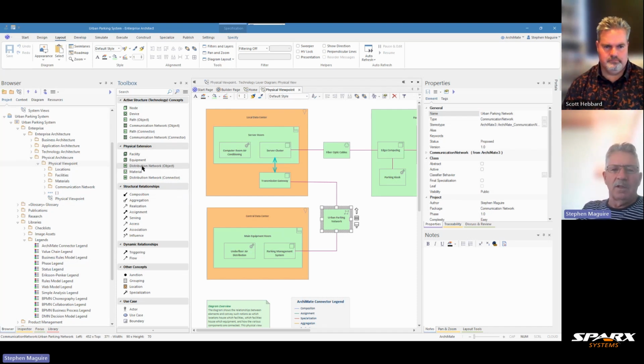So that's it for the physical viewpoint, and I encourage people to incorporate these into your own models.